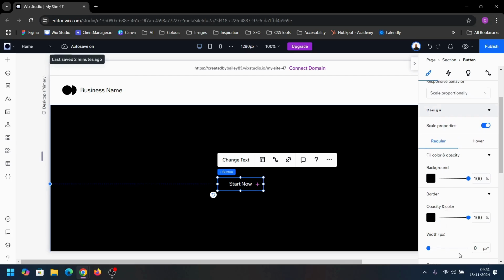Next I'm going to add a border of 2 pixels, and we're going to turn that opacity down to 0, and on the hover we want the opacity 0, and I'm going to change that background to 0% as well.